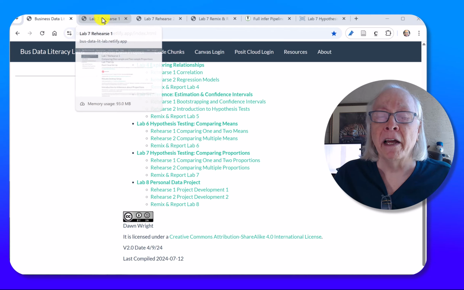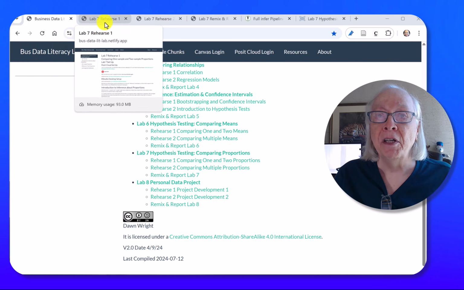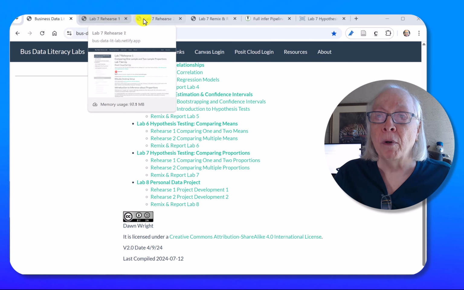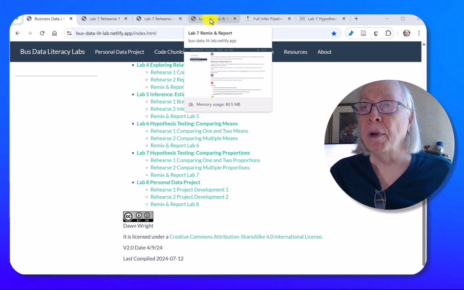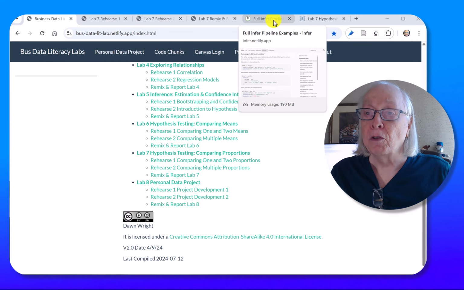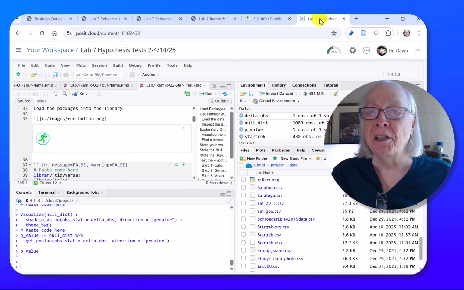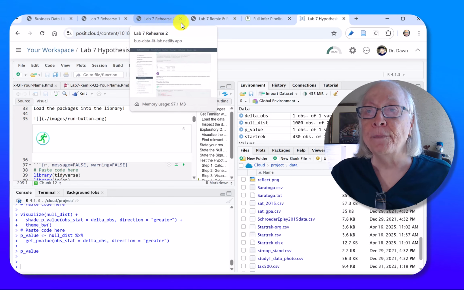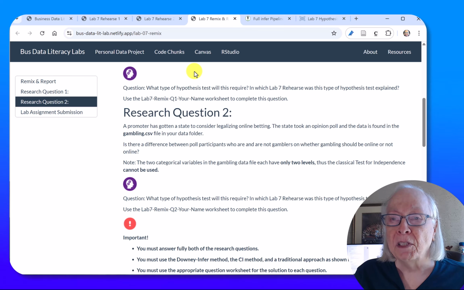I'm going to go over here and click. And again, this is my standard setup. I've got the lab manual home page, Rehearse 1 tab open, Rehearse 2 tab open, Remix tab open, and I've got this Infer pipeline page, which is the folks that build the Infer package, and then my workspace here in Posit Cloud. Let's go over here and look at the remix. And specifically, I wanted to talk about research question 2.